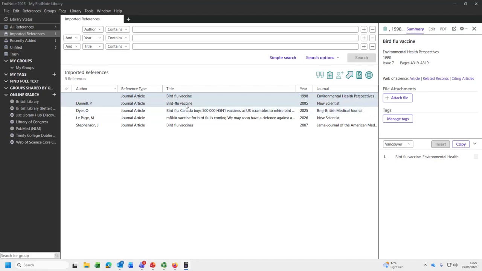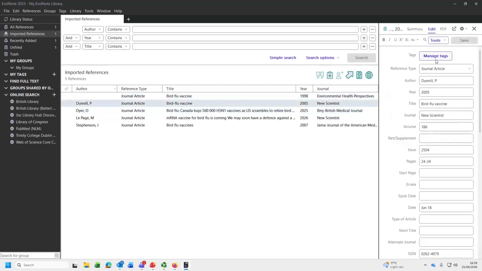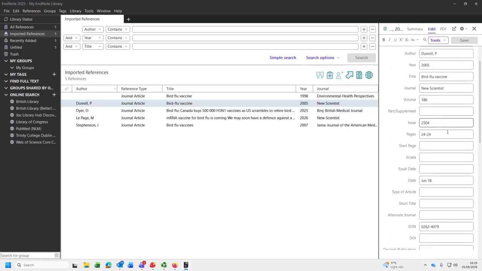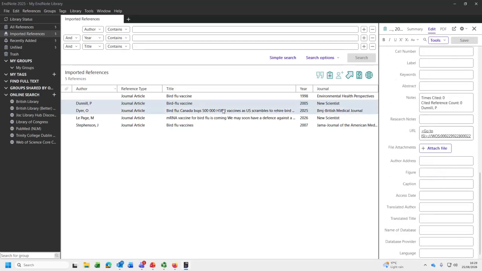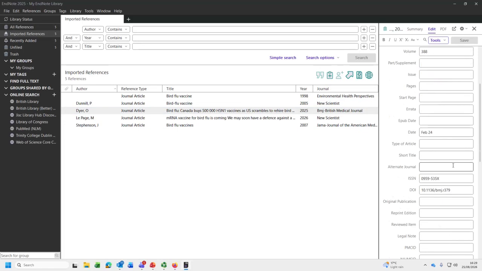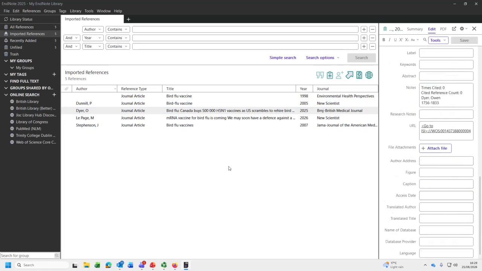Okay, and if you select a reference, go over here to edit, you can see it there, the author, the year, the title, etc., etc. So all the information is in the correct space. Okay, and if you just do that quickly for the records, you'll see it's all there. Okay, so where I am currently is imported references, but there is also all references here, which is the totality of my library. Okay, so we'll go back and do another search.